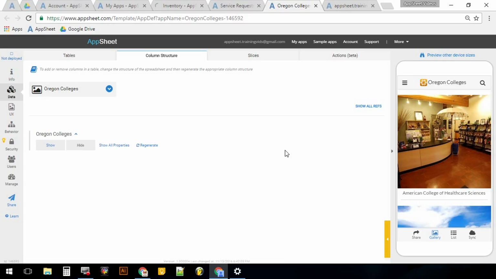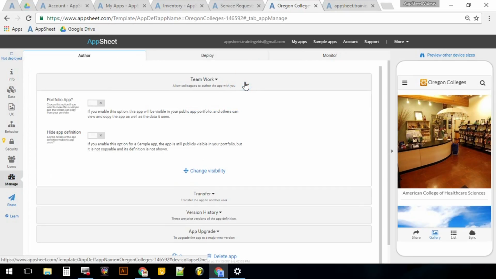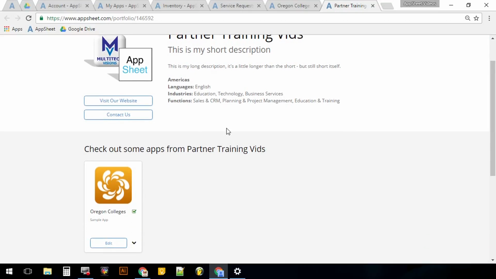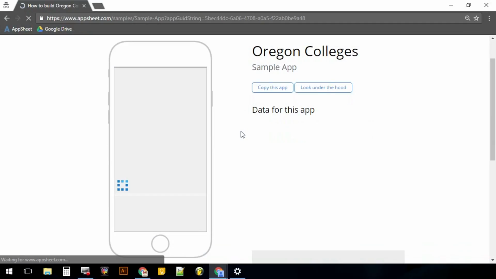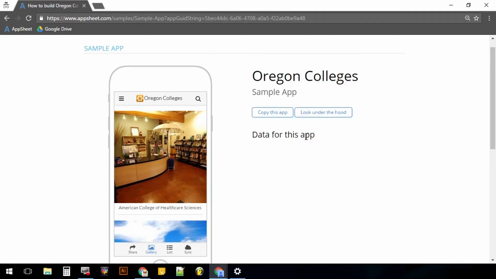Inside the editor, the space where you go to make your app a portfolio app is over here under Manage. And this Teamwork one, click that. You can see right here, is it a portfolio app? So you enable that and it will now appear inside that portfolio space. And you click this Change Visibility. So you can see now that I've marked Oregon Colleges as being a sample app, it appears down here now. And then if somebody else comes and they click on this, they're going to see this nice little sample page here.